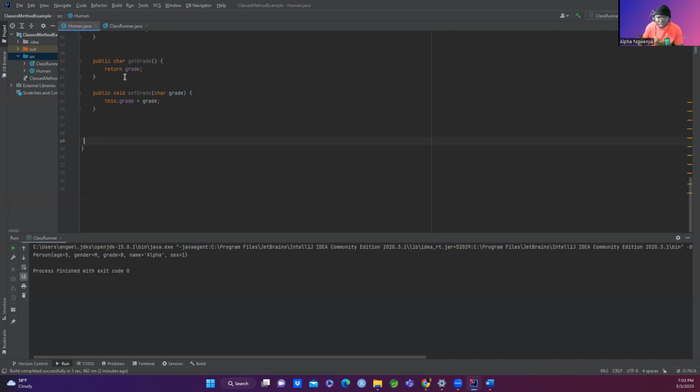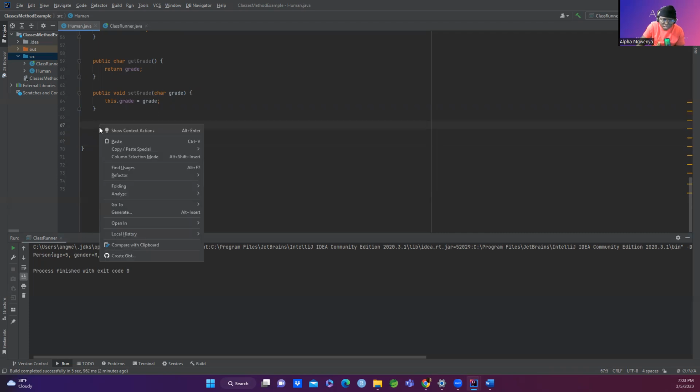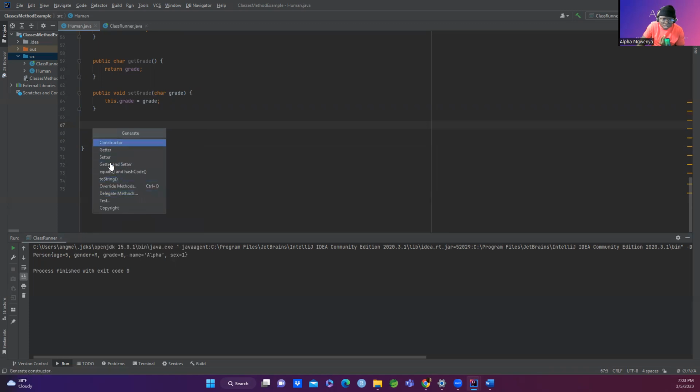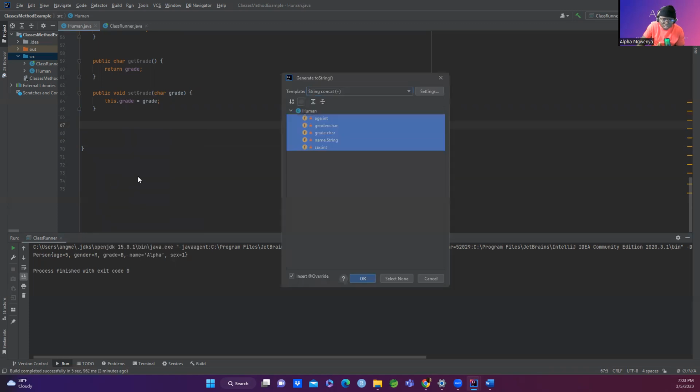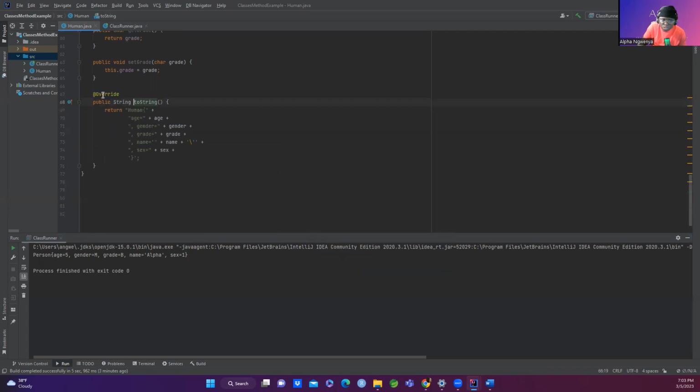Okay. Right, and to get that method, you just right click, generate, toString, and then you show that. toString should show all the attributes inside that object, and all these are attributes that we wrote in the beginning. Remember that? And it generates it automatically.